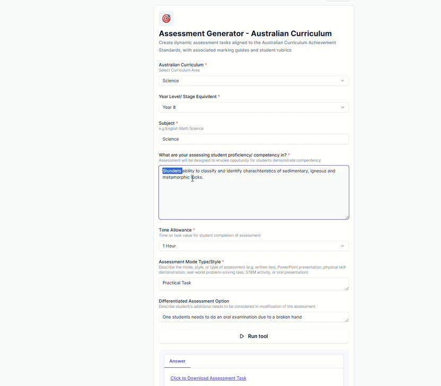In this example, sorry about the spelling here, there are a few mistakes there, I want students to classify and identify the characteristics of these three different types of rocks. So the clear language I've used here is I need students to be able to classify them and I need to be able to identify them based on their characteristics.